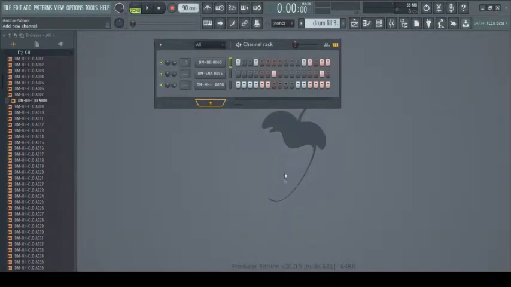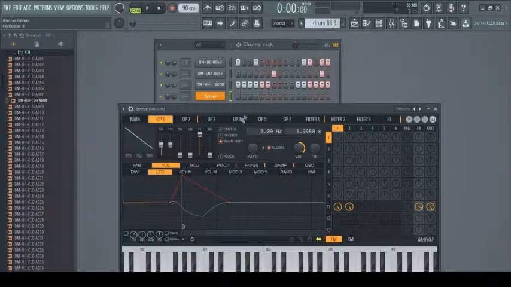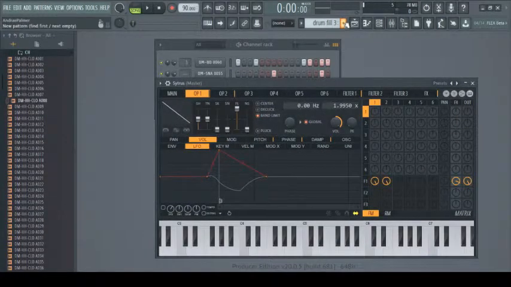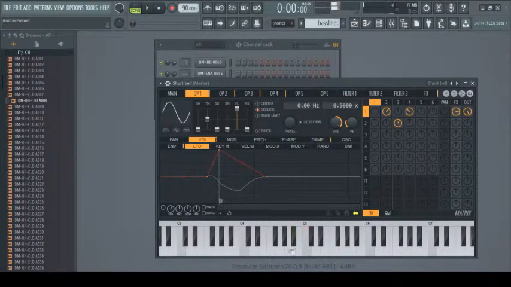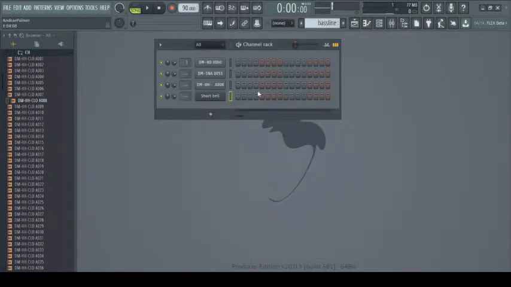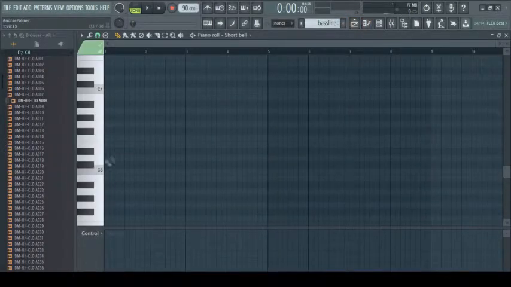So to create our bass line, we're going to need an instrument, and we're going to use Sytrus. So you can add a Sytrus instance to the channel rack. I'm going to create a new pattern and call that bass line. And we're going to select our bass patch. We're going to use the Deep 2, or we can find something else. It sounds interesting. We're going to use that as our basic bass line.